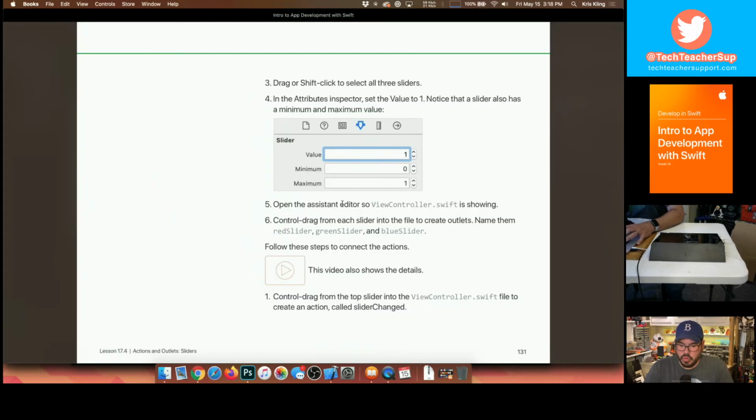Now, control drag from each slider to create outlets. We did that, step 6. So now we're on to step 1. Control drag from the top slider to create an action called slider changed. All right, and I'm guessing we only need to do this for 1 slider because the other 2 also are going to do this, so we'll probably connect them all. All right, control drag from the top slider, create an action called slider changed.